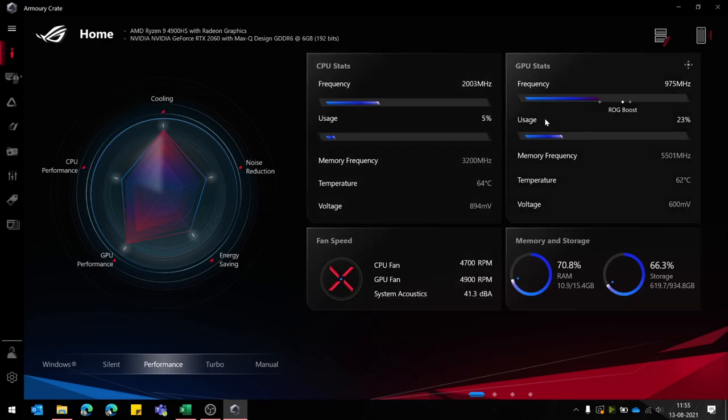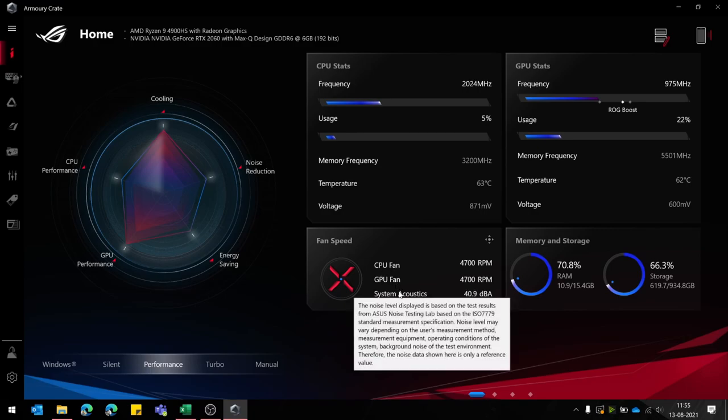And on the right, you'll see different statistics that will give you a good idea of how your laptop is currently running. So you have CPU stats and GPU stats, wherein you will be able to see the frequency, usage, memory frequency, temperature, and voltage in real time. Yes, so this is updated in real time. So this is the frequency which my CPU is currently running at. And the same goes for the GPU. And what's the current usage? What's the memory frequency? What's the temperature of these particular hardware inside my laptop and the voltage that they are consuming? The same real-time setting is also here for fan speed. So you have CPU and GPU fan speed and the corresponding noise that is being created because of the fans.